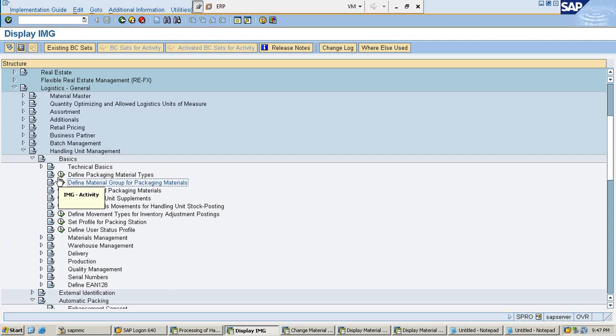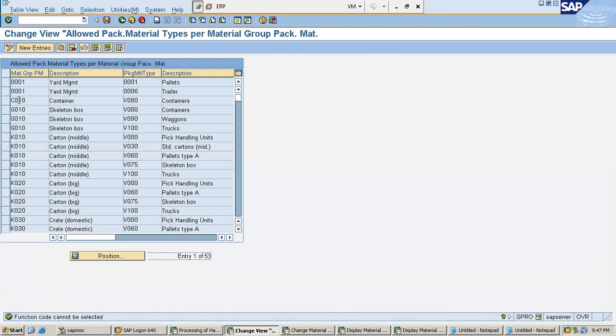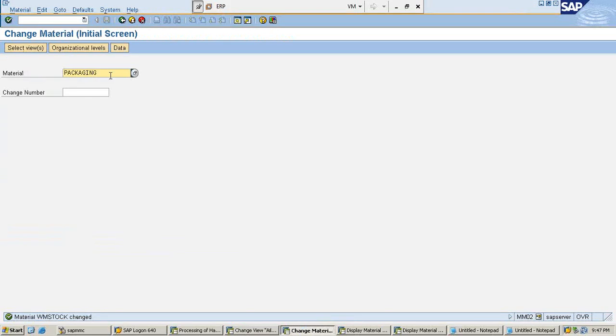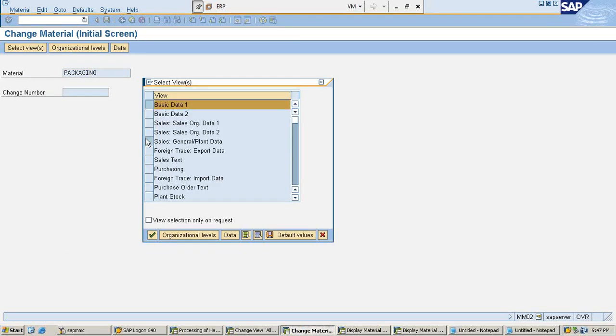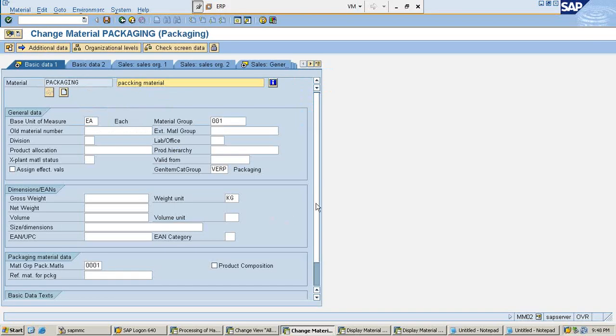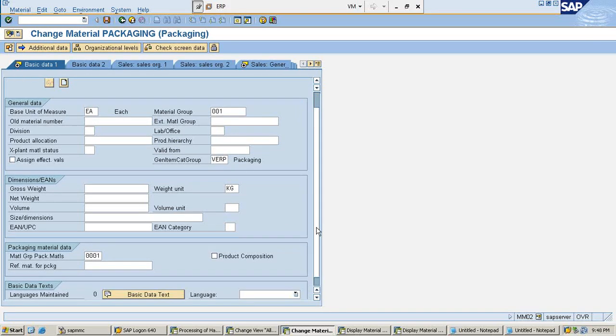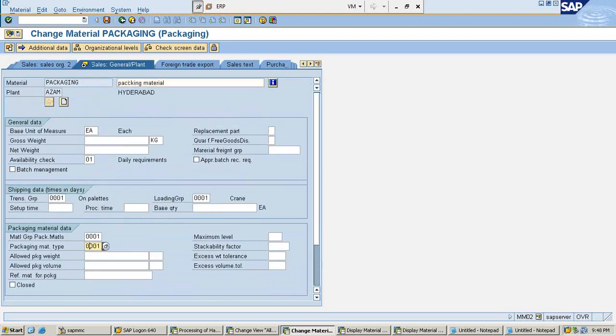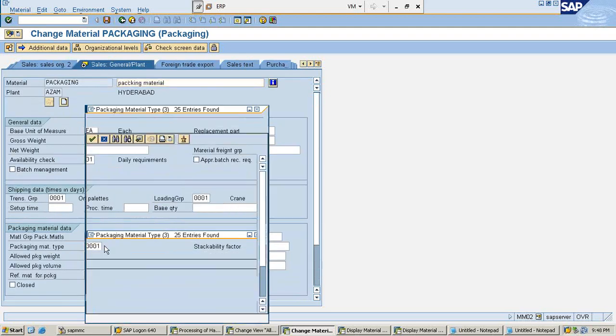Packaging material types, and then packaging material, and then for this, and then packaging B080. So here it is saying packaging different.